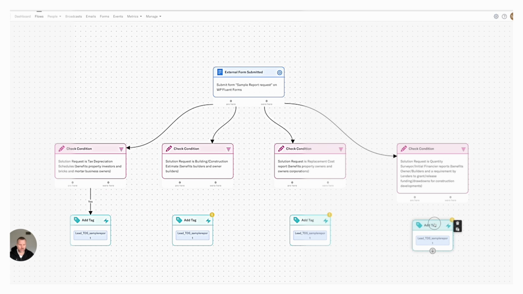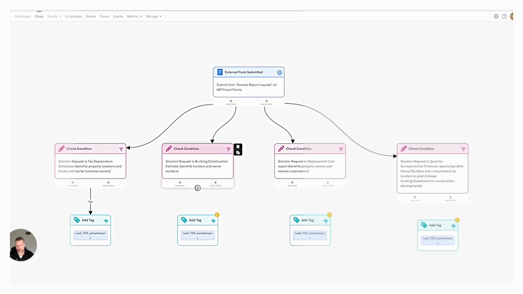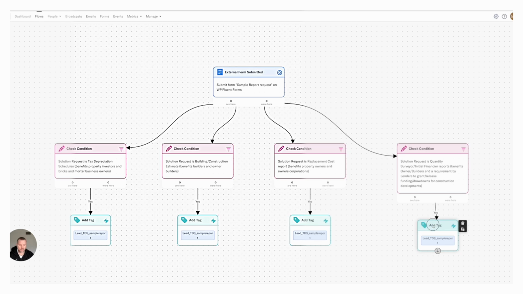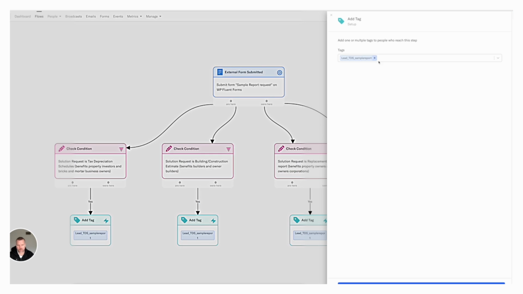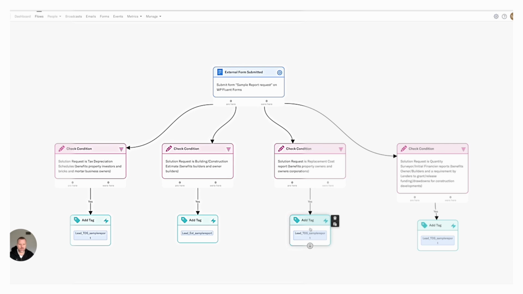So this last part, when it adds the tag, this is going to be the end of this flow. So I go yes. I'll change the actual tag in a moment. This one, yes. And this one, looking at an estimate. So this one is lead EST, that's the one. This one is going to be RCR, replacement cost report.